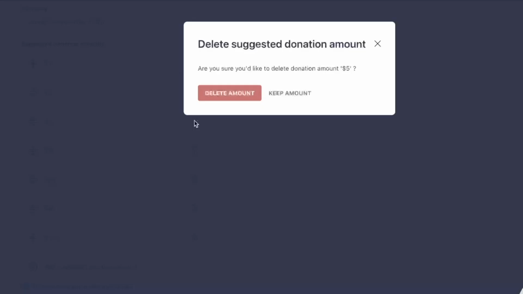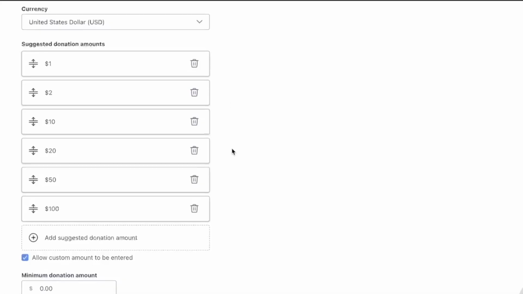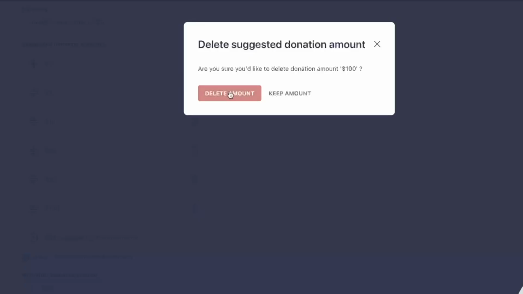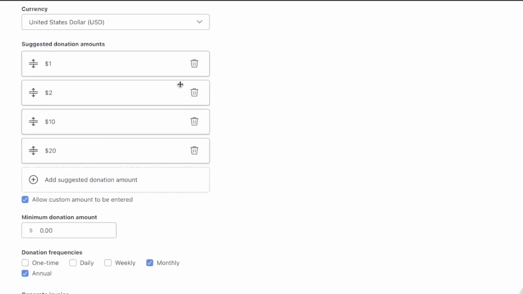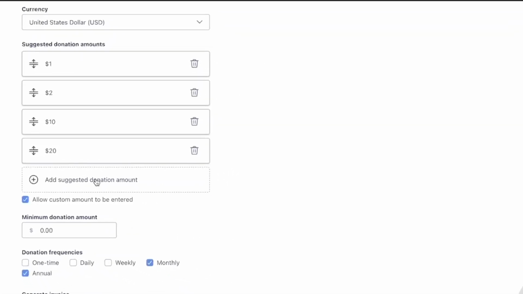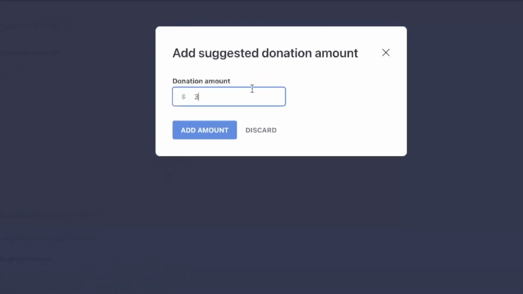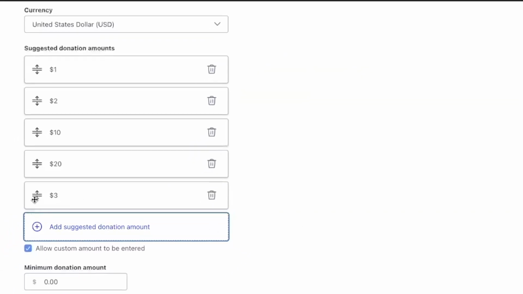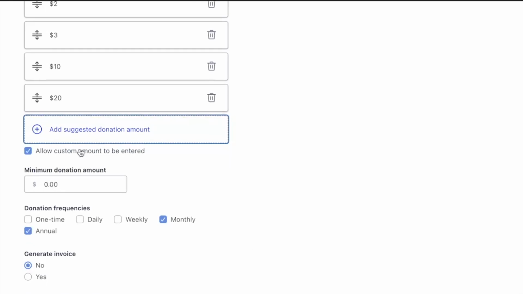So you can delete $5, delete, you can delete $100, and then let's say there's an amount that's not here that you want to add, you can always click here, add suggested donation amount, and then put your own. So you could put $3, and now $3 is here, and you can shuffle them easily as well. So just click and drag, and now I have 1, 2, 3, 10, and 20. Next is allow custom amount to be entered. I would almost absolutely have this because it lets people just donate whatever they want.